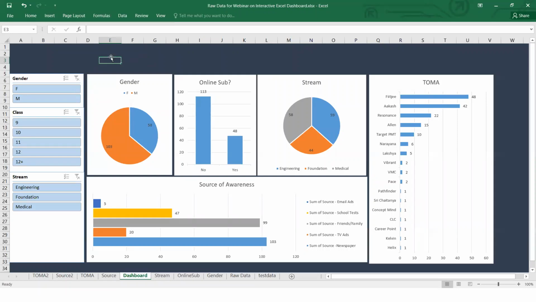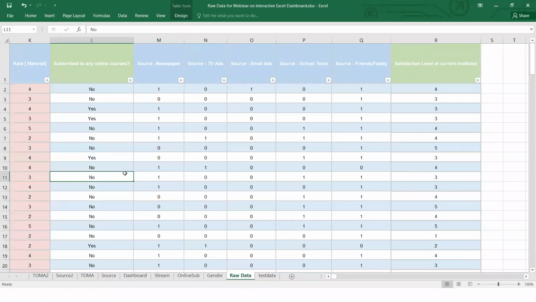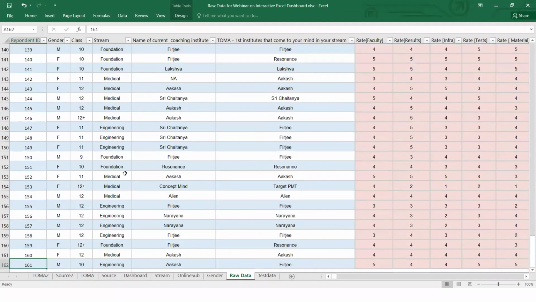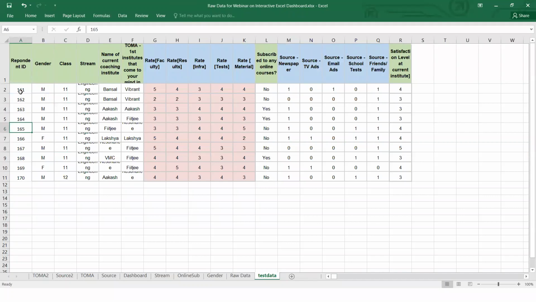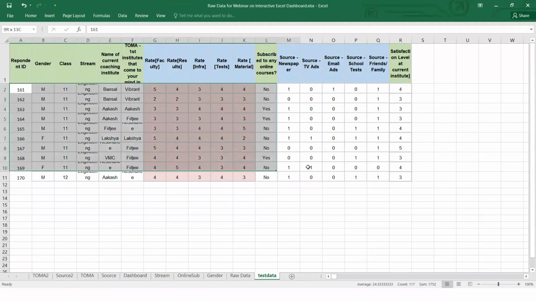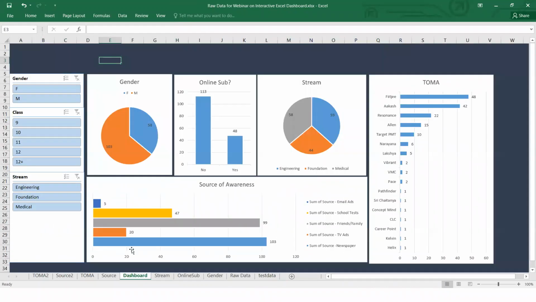And one more important thing about this dashboard is, right now there is a survey of 161 students that we did. Suppose you go to market and do another survey of 10 students, like I have a test data of another 10 students, and you want to incorporate this data onto your dashboard. Right now the 58 and 103, the sum is 161. So right now the data is about the 161 students.